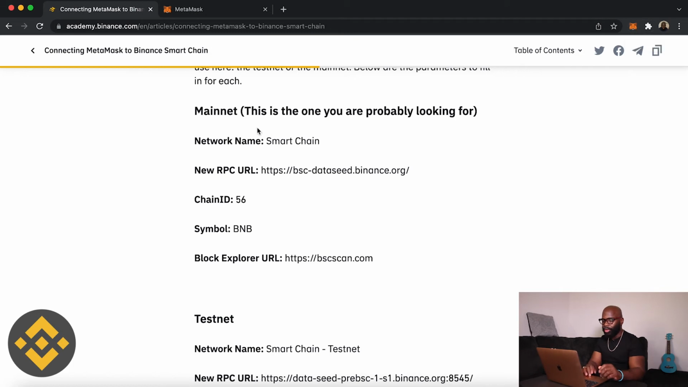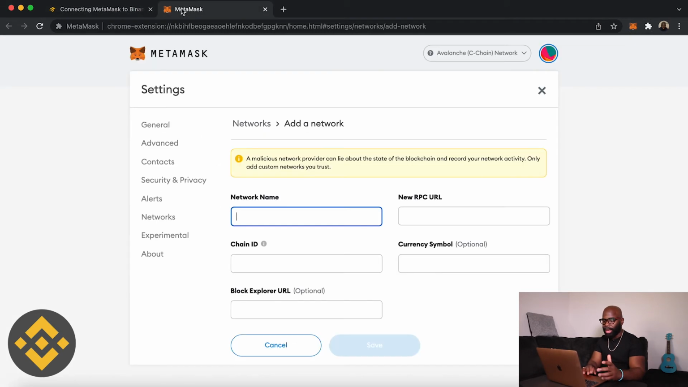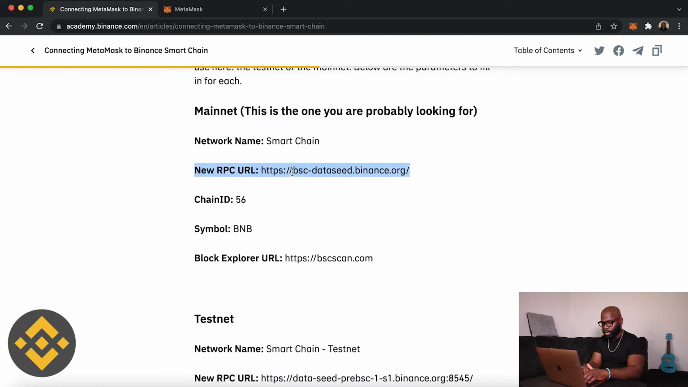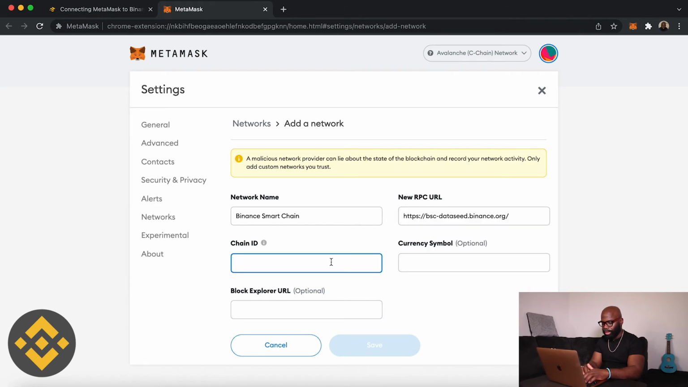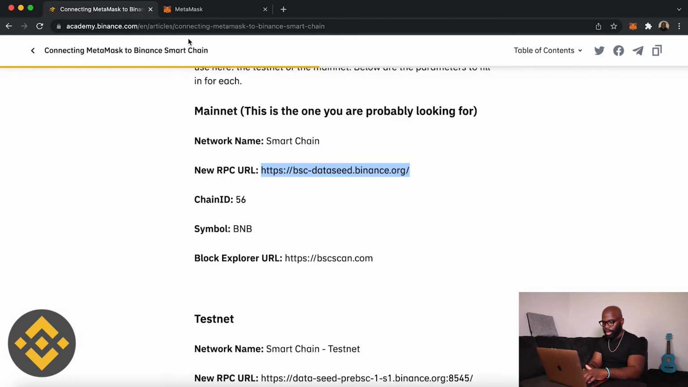Anyway, we are going to set the network name. I'm just going to type in Binance Smart Chain, and the new RPC URL. I'm going to copy that. They made it a little more difficult. That's the data seed thingy. Chain ID. What's the chain ID? 56. The symbol is BNB. The block explorer URL is BSCScan.